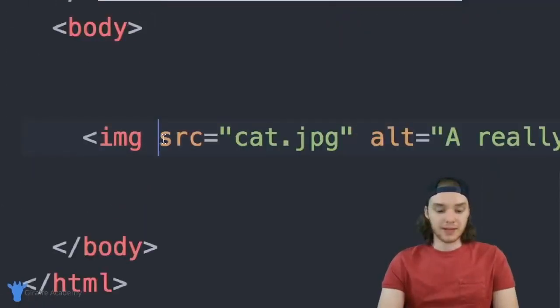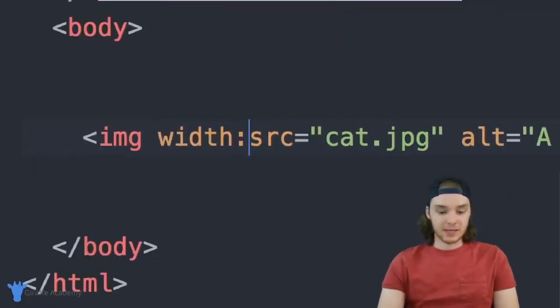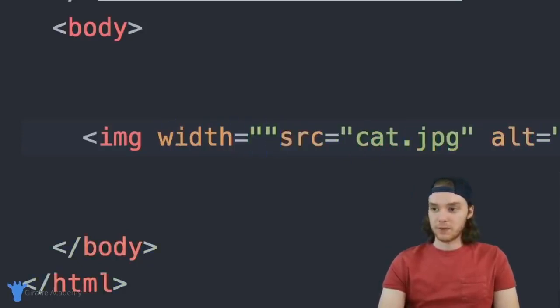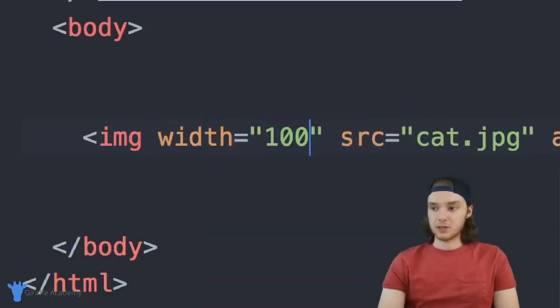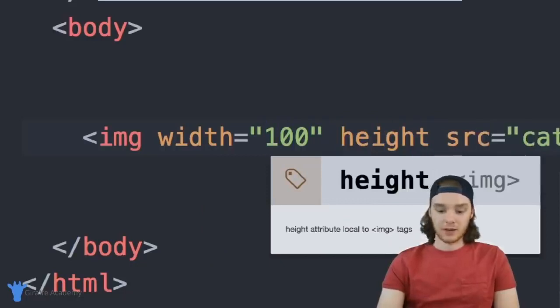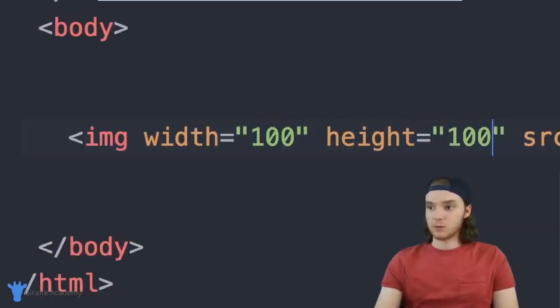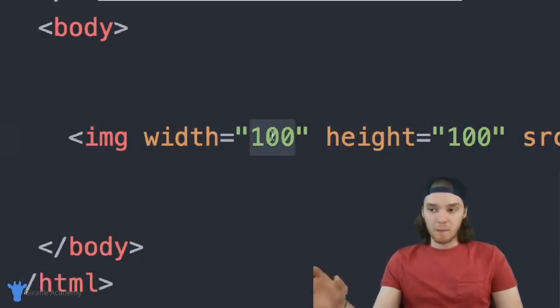So I can give this a width, I could say it's going to be equal to maybe 100, and we can give it a height, and this will be 100, right? So we'll shrink it down a little bit. And these 100, what that means is 100 pixels. A pixel is a unit of measurement that we can use in HTML.